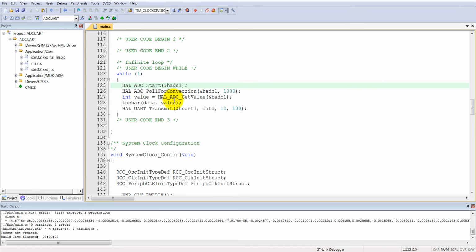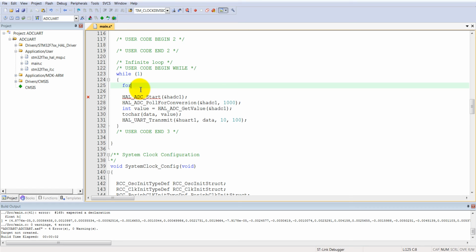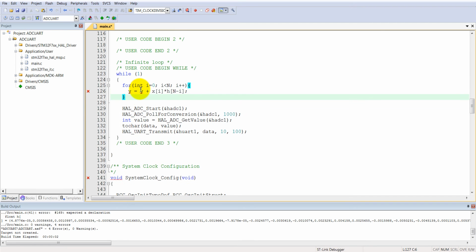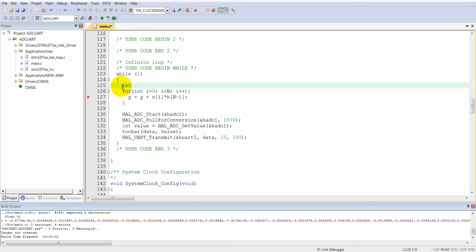So here what we will do, first of all, write a for loop for convolution, int i is equal to 0, i must be less than or equal to n, and i plus plus. The convolution will be y equals y plus, this is a MAC operation, multiplication and accumulation, x of i into h of n minus i. Since we didn't define y, we can define y here, y must be float, so float y is equal to 0 here.